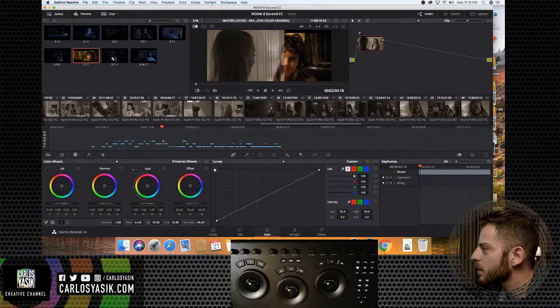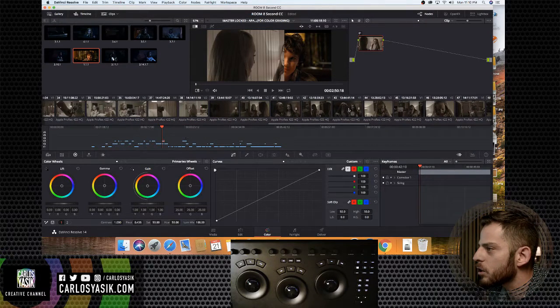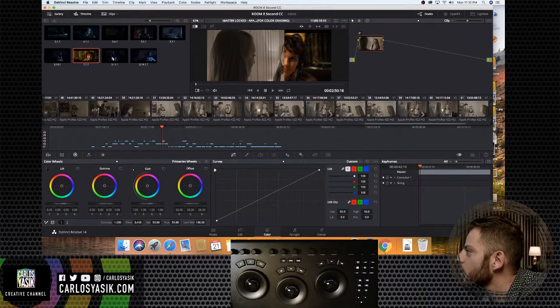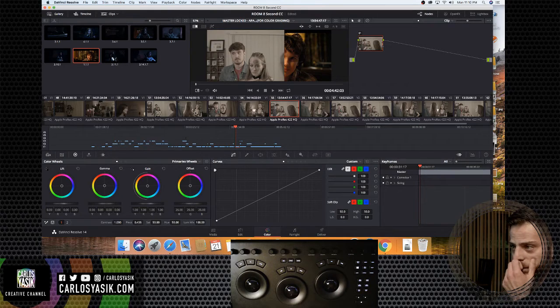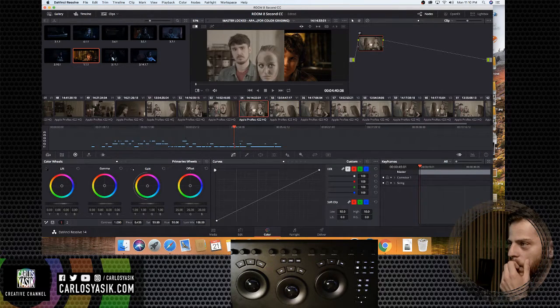So let's choose one. It's hard because, okay, this tree shot. I think this tree shot. This one. No.